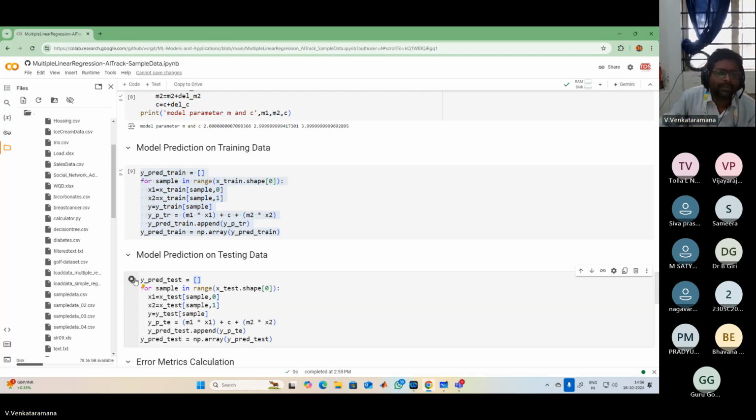So now, simply, I want to tell you y train contains the actual output. Y pred train contains the predicted output of your machine learning model with the training data. Y test contains the actual outputs in the testing data. Y pred test contains the predictions by your multiple linear regression model with the test inputs. So these are the testing data prediction, testing data, training data prediction. This is the actual output in the training data. This is the actual output in the testing data.